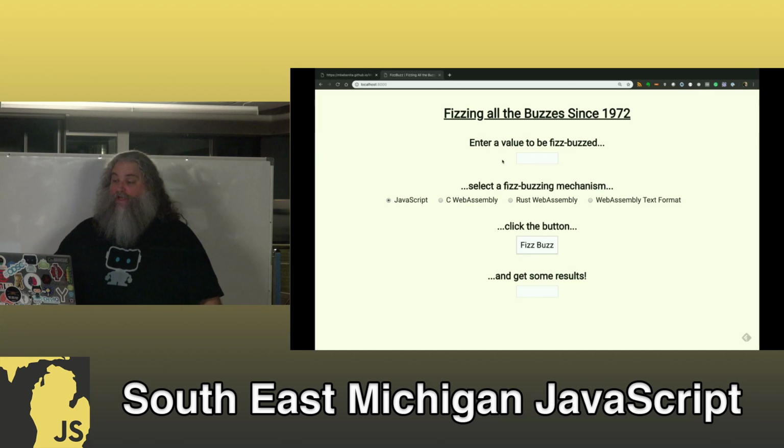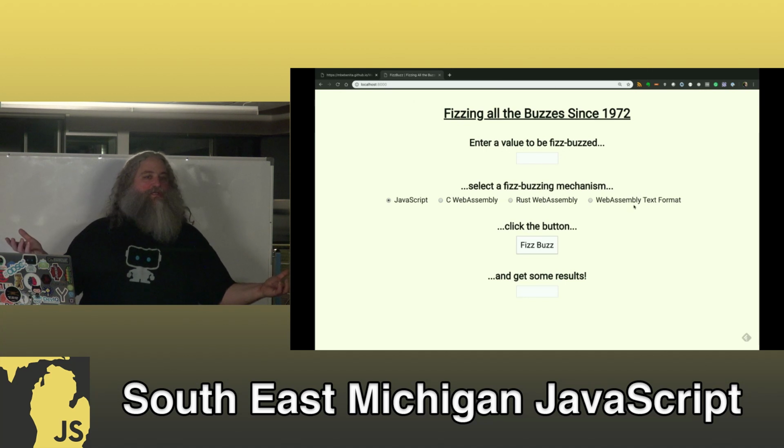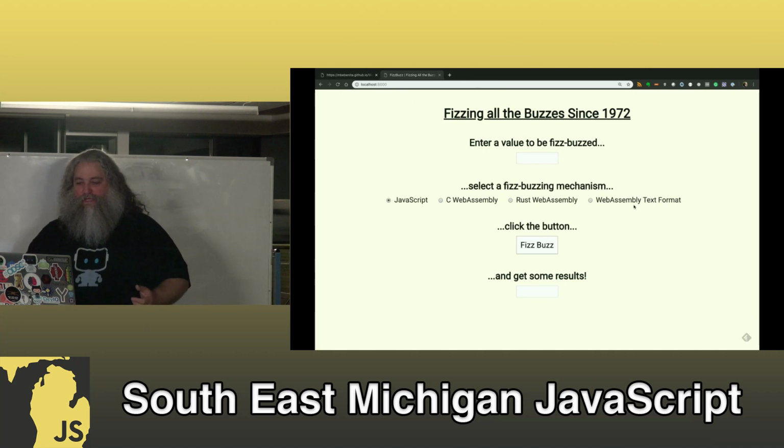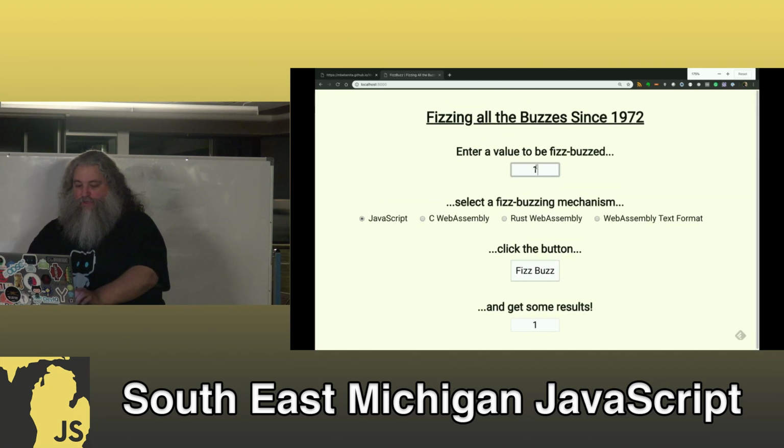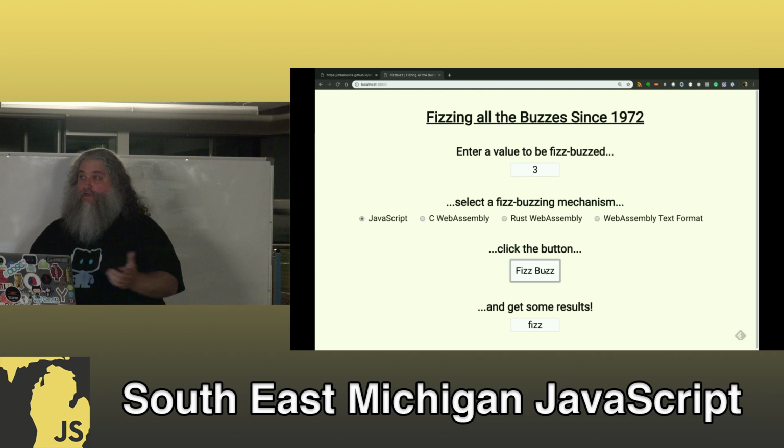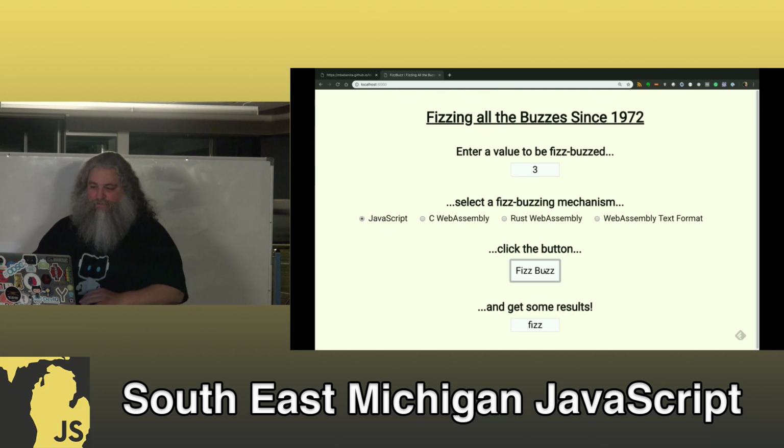So what I've got here is you can choose JavaScript, C, Rust, or WebAssembly text format. And so I've written Fizzbuzz 4 different ways. I wrote a basic JavaScript implementation which doesn't use WebAssembly. So if I put in 1, you get a result of 1. I put in 3, you get a result of Fizz, et cetera, et cetera.